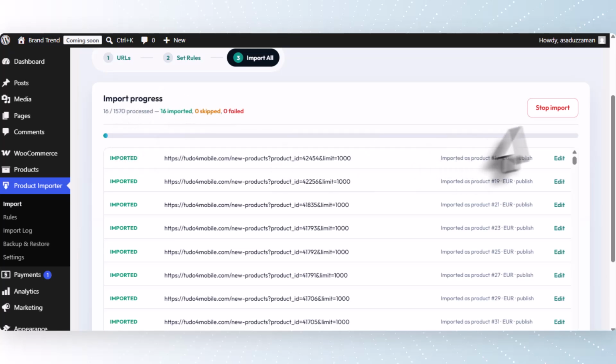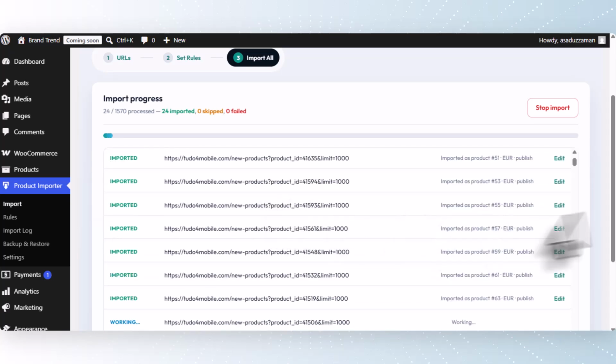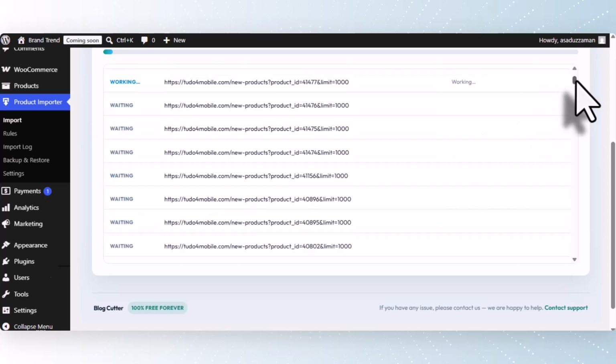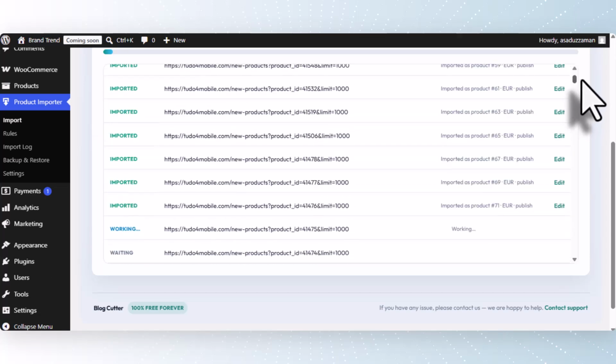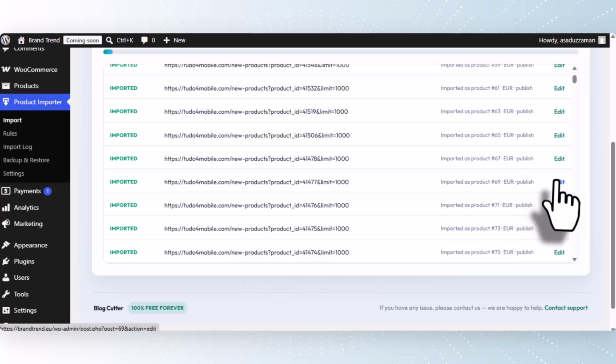There is also a stop button, and also skip or failed retry button options, which we have limitedly checked. Almost everything is working fine. So we have to wait to complete the process. Just wait and see. You can check it here. Working, imported, edit option. There is also an edit option.